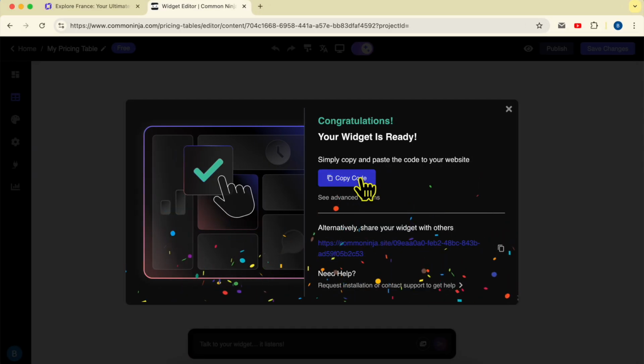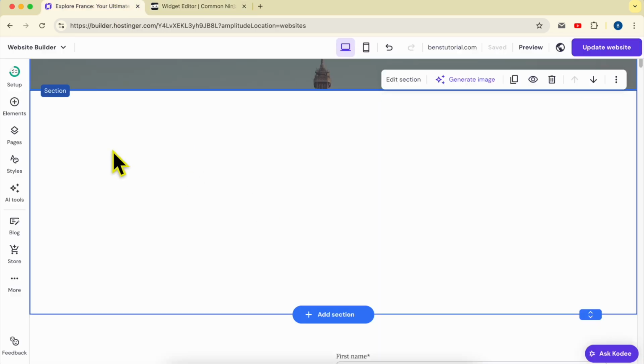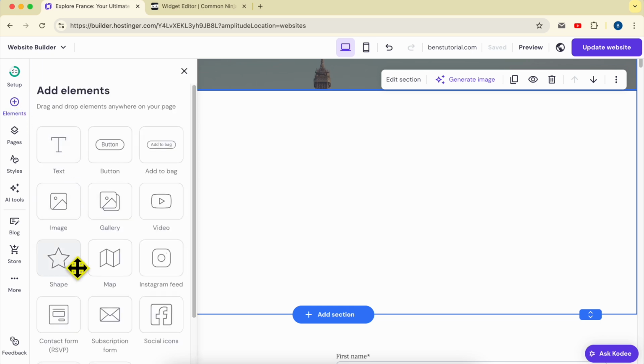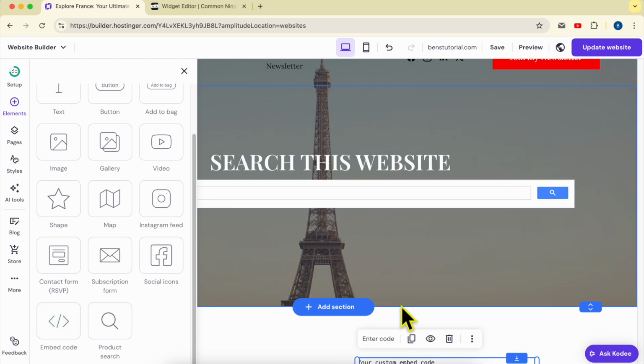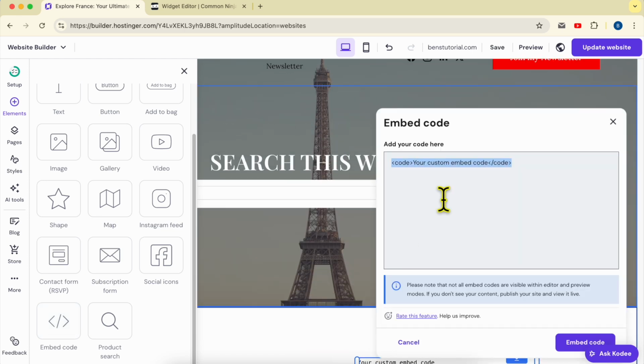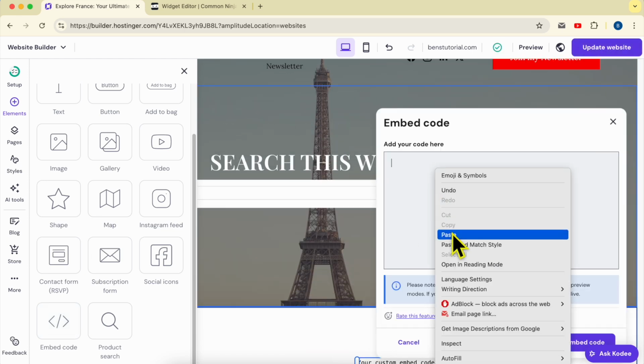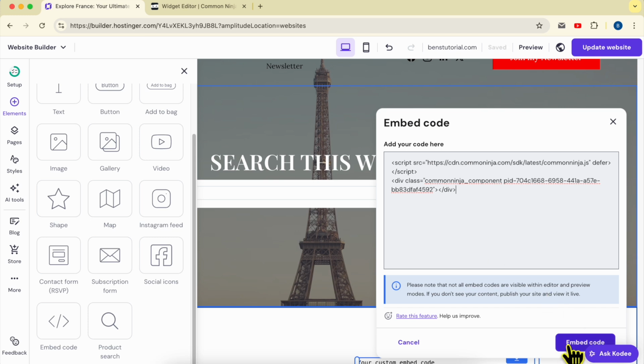Your widget is ready. Simply copy and paste the code to your website. Click on copy code button. Head back to Hostinger website builder. Click on elements. Scroll down to the bottom. Copy or drag this embed code element and drop it here. Click on enter code. Delete this existing code and paste your one. Click on embed code.